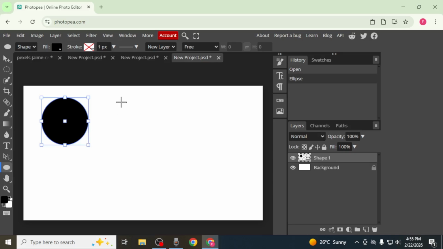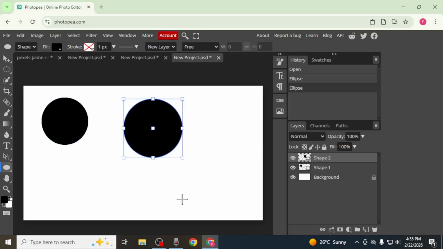If you freely drag your mouse, you may create an oval instead of a perfect circle. To ensure that your shape is perfectly circular, click and drag while holding the Shift key on your keyboard. Holding Shift constrains the proportions and guarantees a perfect circle. After releasing your mouse, your circle will appear on the canvas as a new shape layer.